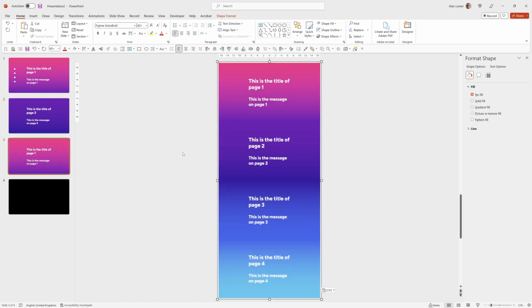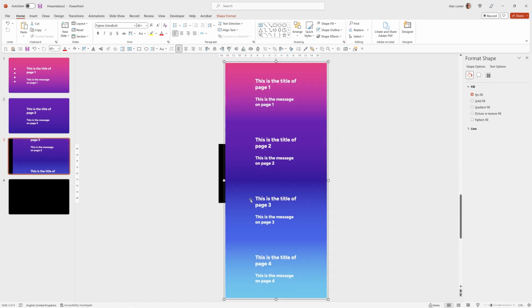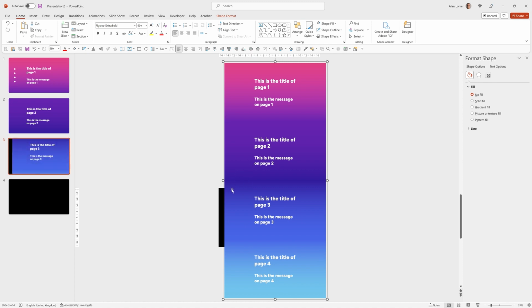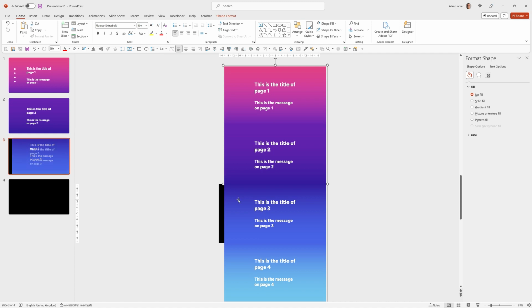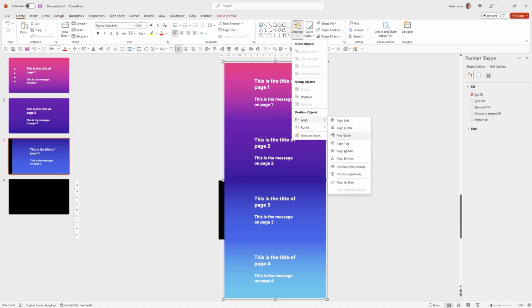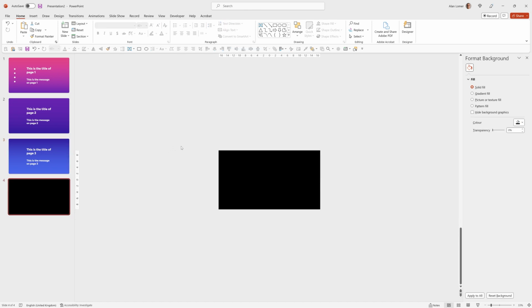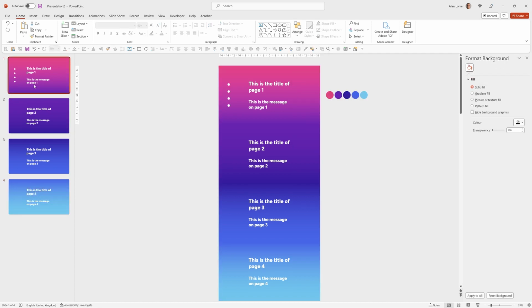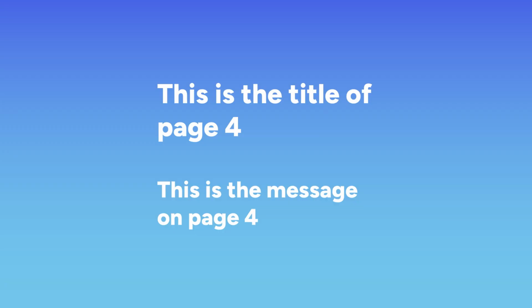Control V to paste it into slide 3, and again we move it up so that page 3 is the bit visible. Which is there, and align it to the center. And then Control V for page 4. We can quickly do this by doing Arrange, Align, Bottom. Then we have our four pages that we can actually go between.